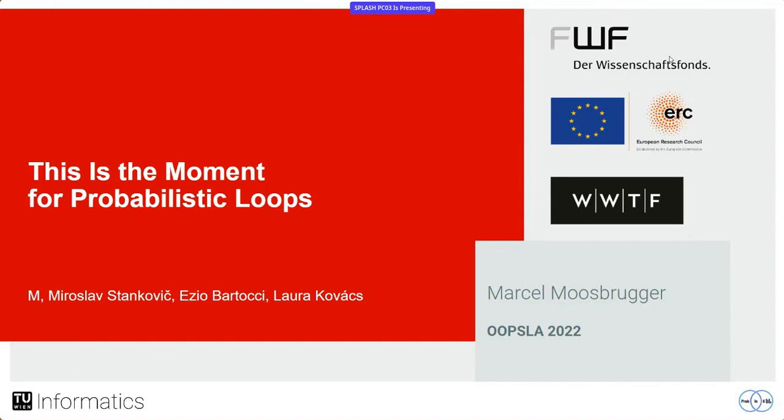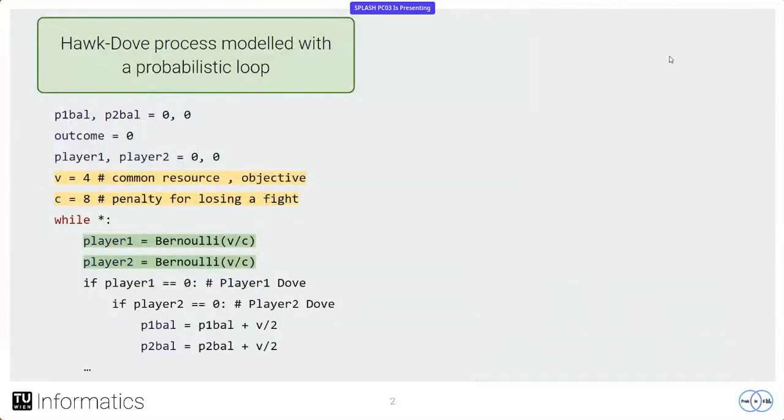So yeah, this is the moment for probabilistic loops. I'm going to present today a method to take a probabilistic loop and compute its moments exactly. So that's how the title is meant. Let's jump right into an example.